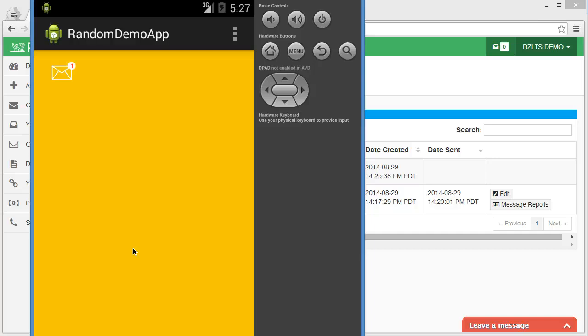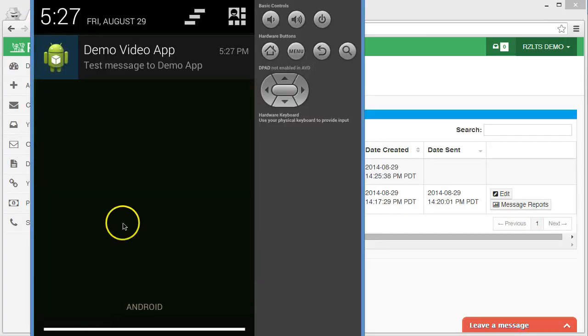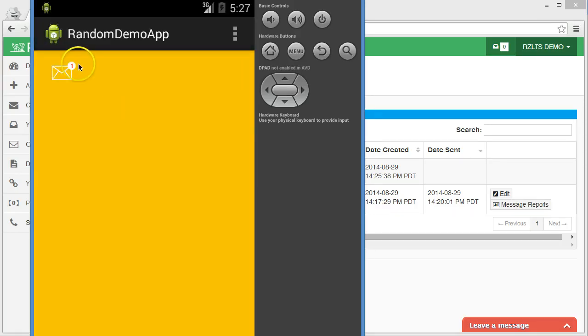Okay, so we got our push notification. You'll see it up here in this taskbar. Okay, demo video app, test message. And let me show you something else. It numbers, so it'll show a 1, 2, 3, whenever there's a new message. And then that should clear once the user reads the message.